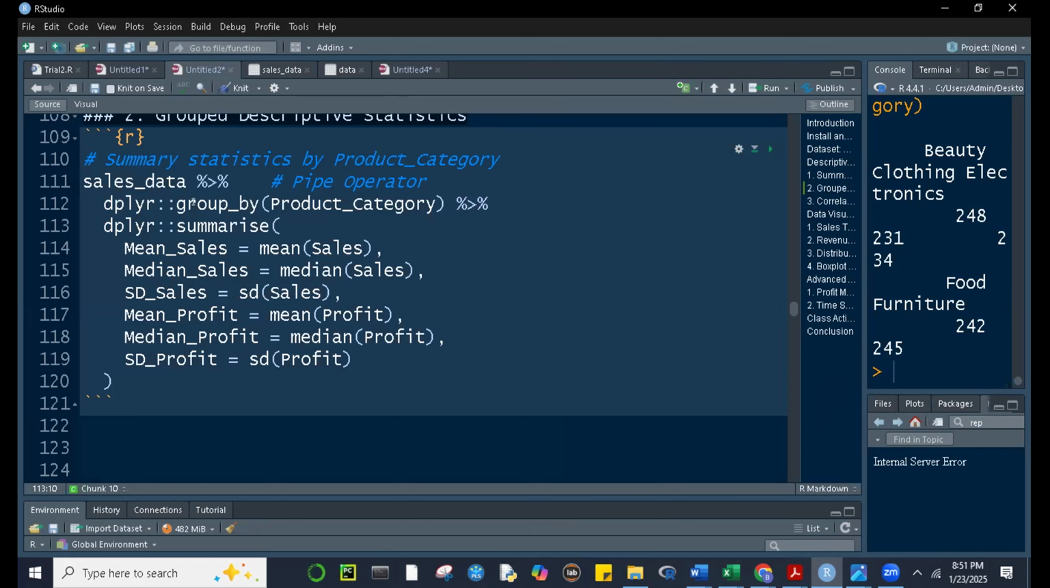Okay, although we don't need to put that because R understands already that this is coming from dplyr. And then what do we do? Here, class, is the computation. We get the mean of sales, median of sales, standard deviation of sales, mean of profit, median of profit, standard deviation of profit, and then this is the name that we're going to give it. Mean of sales is equal to the average. So this is the name of the variable, and then this is the function.